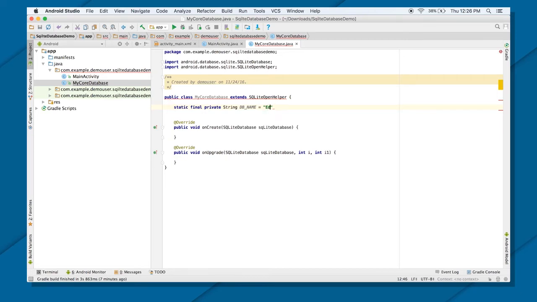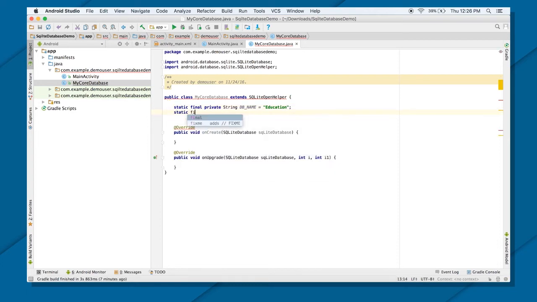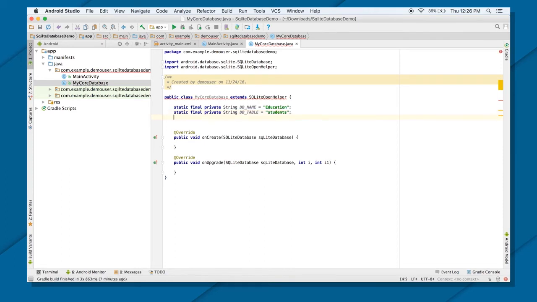Instead of that, let's just call it education. I can't think of any good names here, so let's just call it education. And static final, another attribute, private string. Let's just call this one db table, and call this table maybe students table. Yeah, students table.